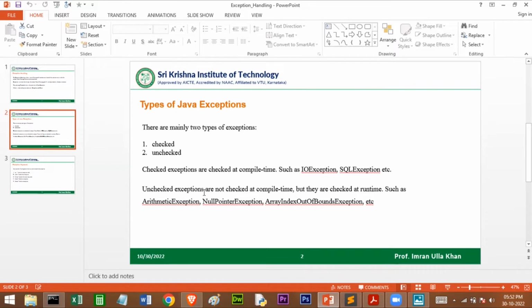What is a checked exception? Checked exceptions are checked at compile time, such as IOException, SQLException, etc. Unchecked exceptions are not checked at compile time, but they are checked at runtime, such as ArithmeticException, ArrayIndexOutOfBoundsException, NullPointerException. These are the unchecked exceptions, and they will be checked at runtime.